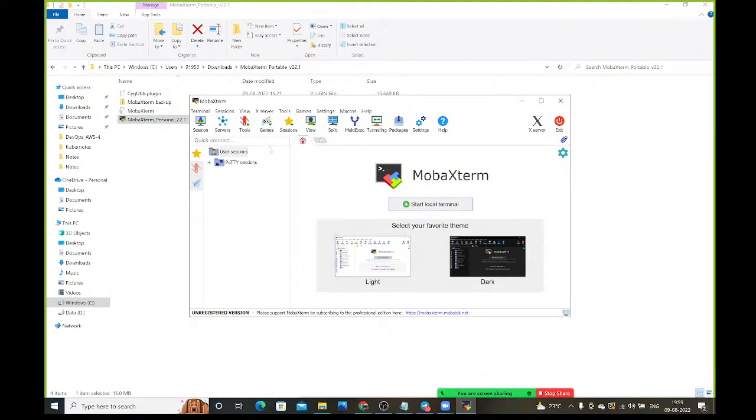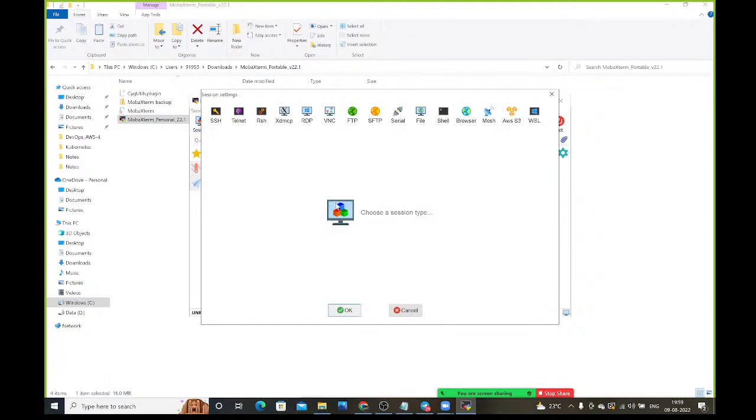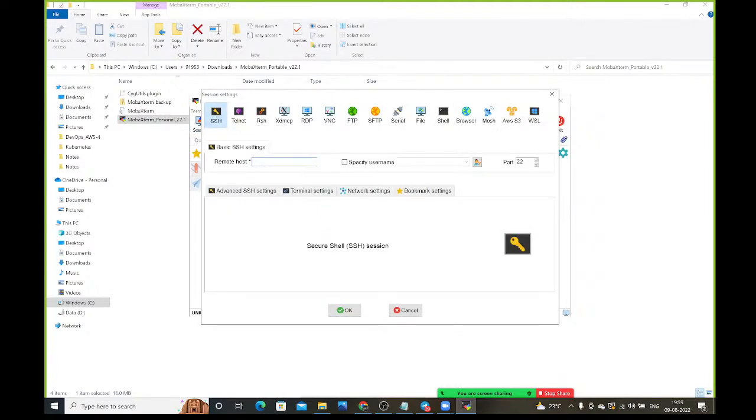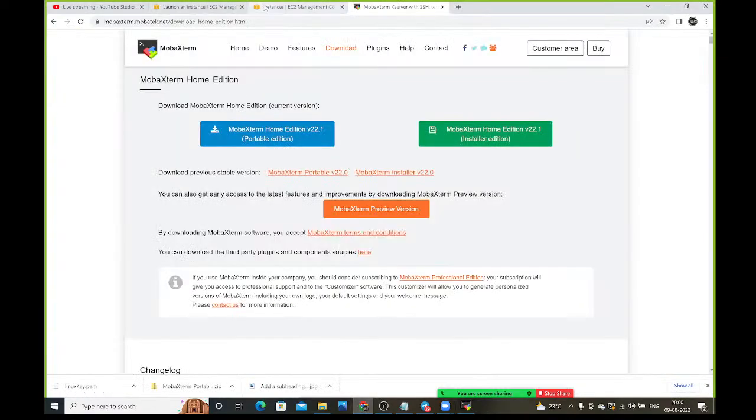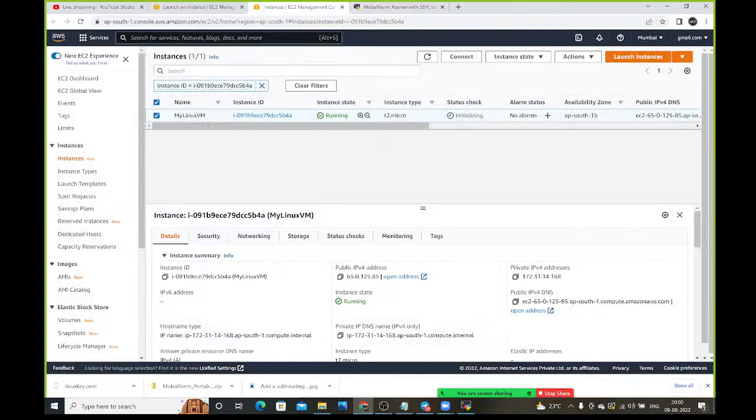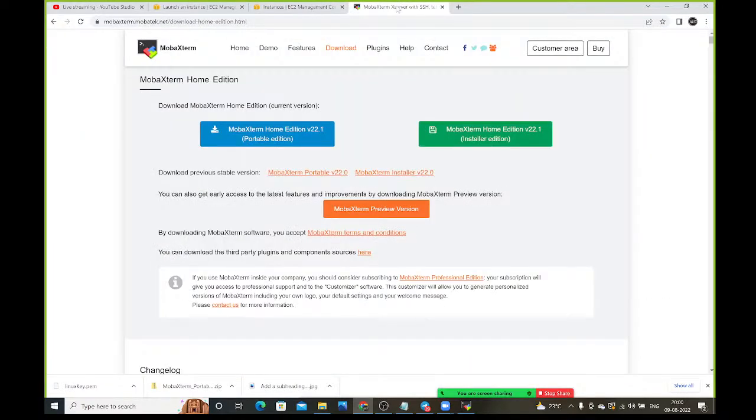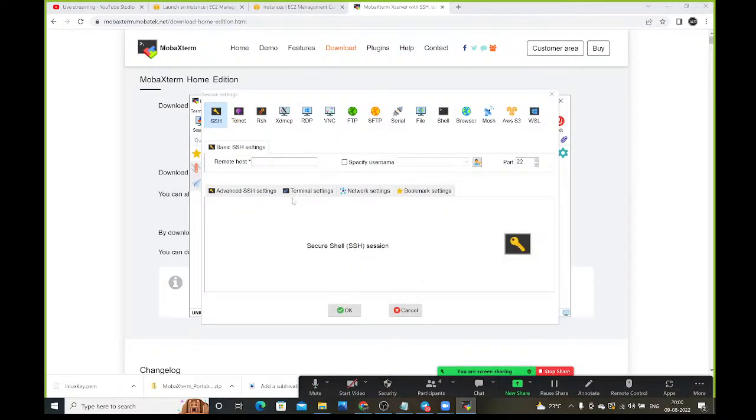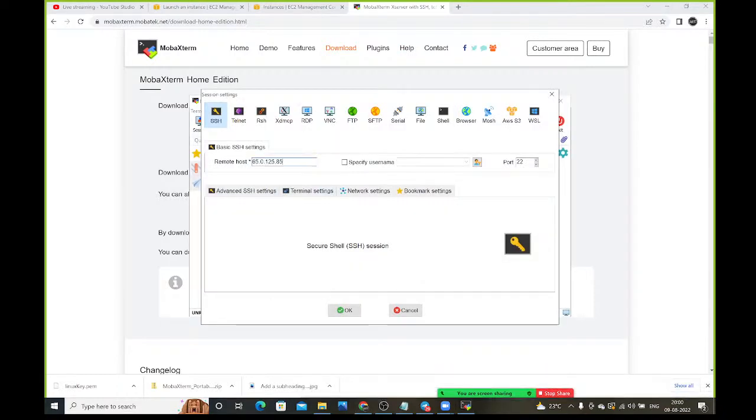Right. So now here, session. I want to start the session. SSH. Right here, remote host means the public IP we need to give. Whatever public IP is available, that public IP we need to give there, guys. See, this public IP we need to give. Copy this one and go to here, paste that public IP.